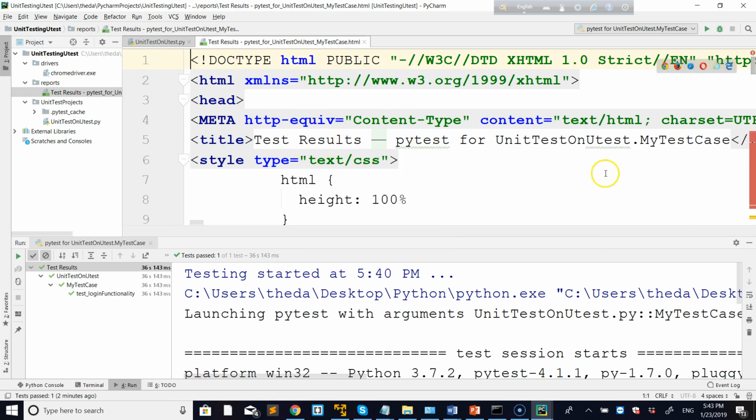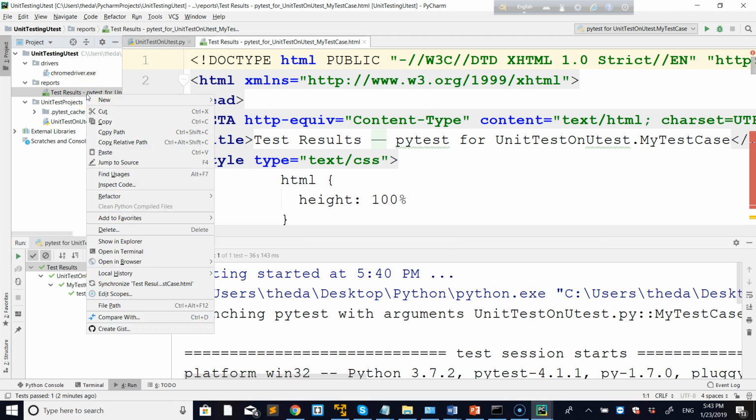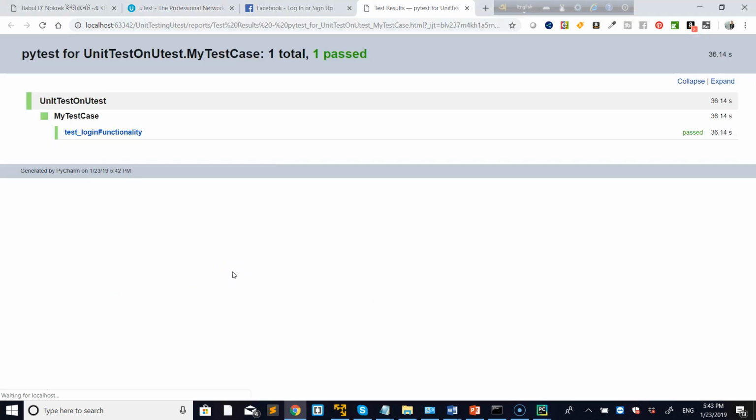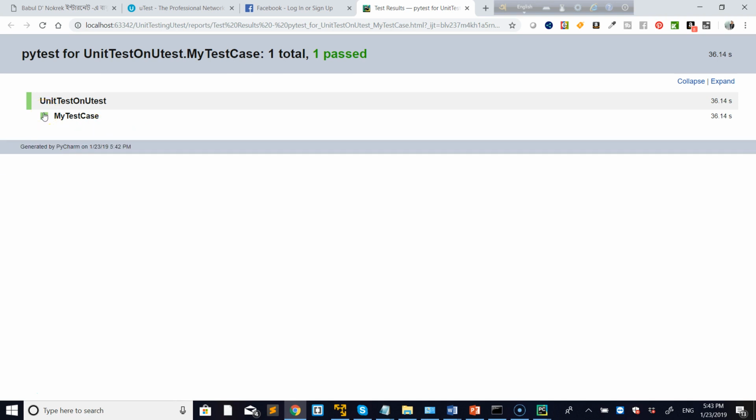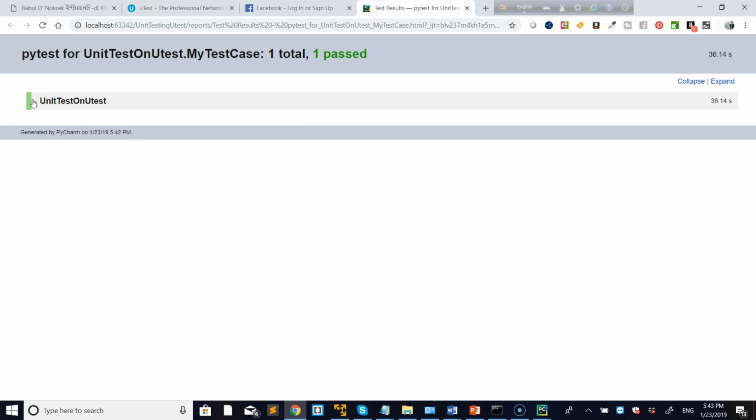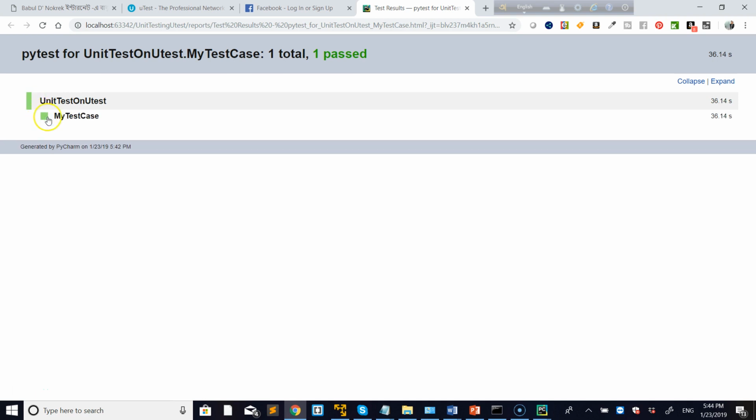Now here is your test, but I don't want to see the HTML report. I want to open it in a browser, in Chrome, and I can check the report here. One test, and that is passed. I can see login to utest. The unit test is successfully completed. I can also extend it and check it.